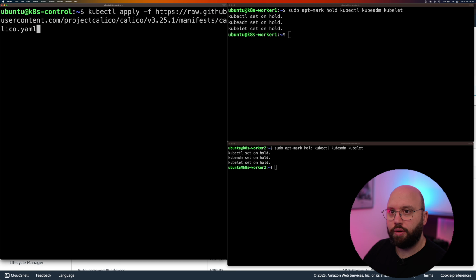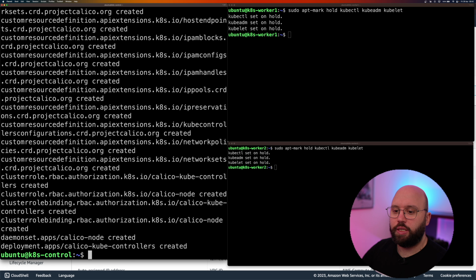Let's do clear. And here you can see we're doing kubectl apply -f, which is applying a file, and this YAML file is located at this URL, and it's basically going to be the Calico endpoint, where we're able to install this file inside our Kubernetes cluster. And here we can see it has been created successfully, and the daemon set is updated.